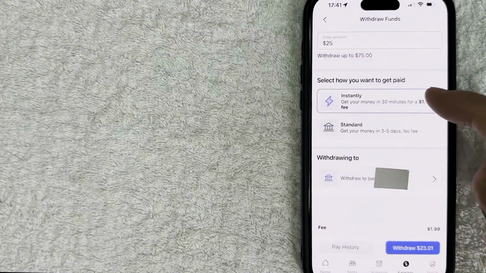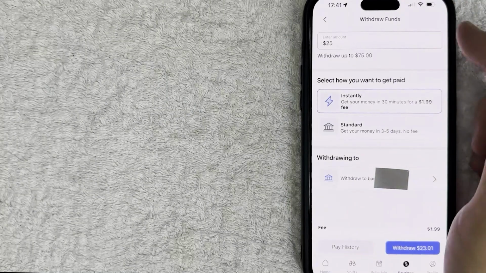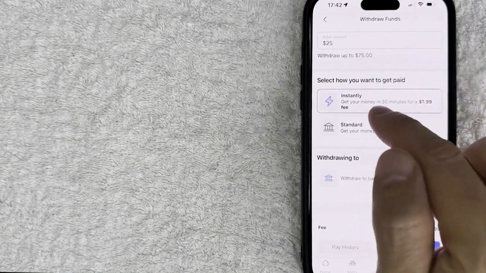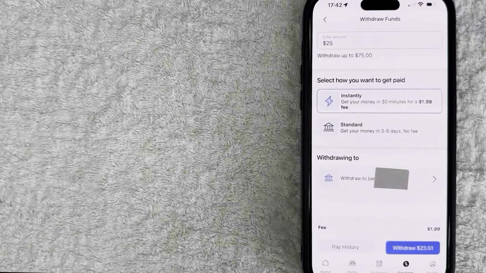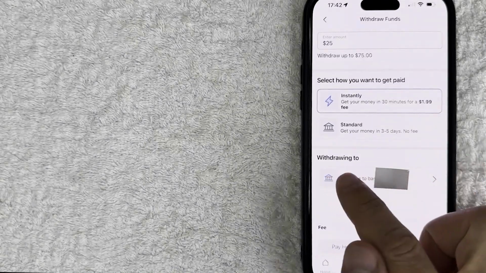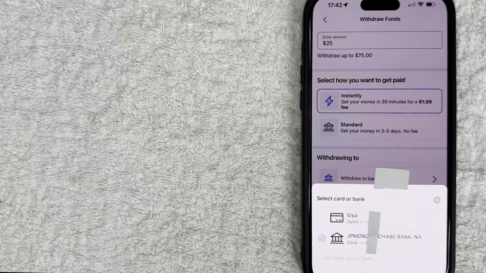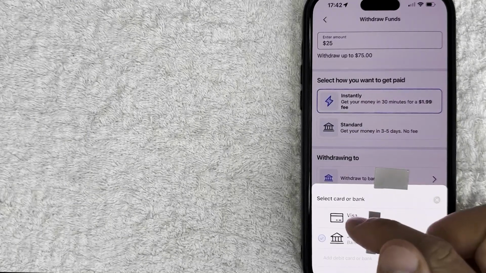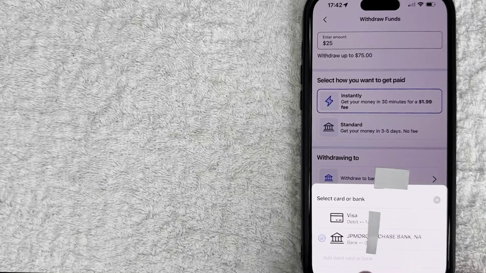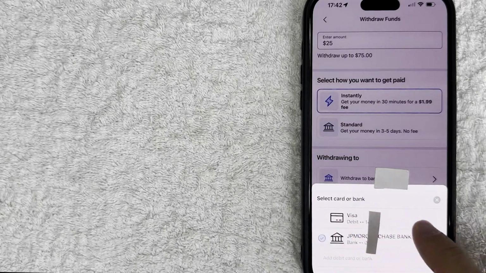Okay, after you do that, the page refreshes back here to withdraw funds. So we are going to instant pay and cash out $25. There's a $1.99 fee for that. Here you need to choose where you want the money to go. So here I have my bank set up. If you want to change that, just click on this little arrow next to it. Okay, now you can choose where you want the money to go, to your debit card or your bank account. If you don't see the account there, you can go ahead and click on this blue add debit card or bank and then change that. For me, I want this to go to my debit card right here.